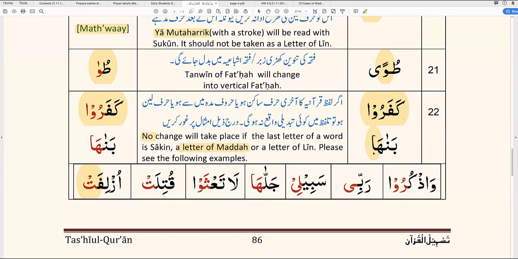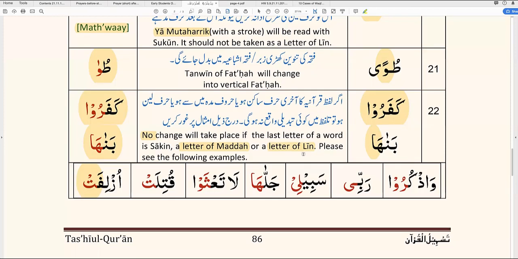An alif madda because this alif carries nothing on top, but the letter before has a fatha. So this is an alif madda. If you were going to read this and carry on, banaha. And if we were going to pause, exactly the same. Banaha. Well done. And if we have a letter of leen, there is again no difference if we are going to read and carry on or read and pause.